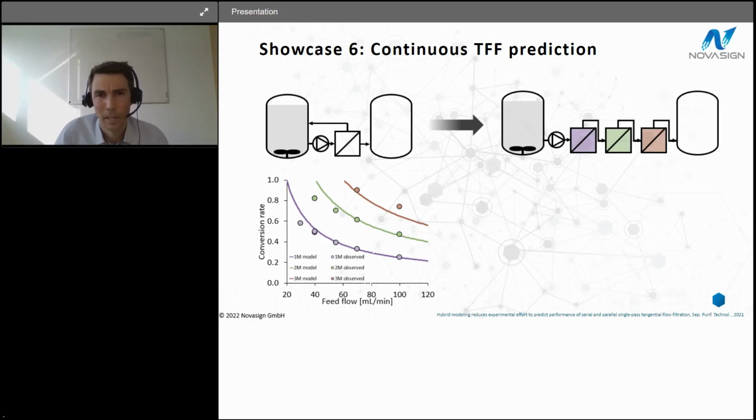For SPTFF development, you often have to consume a lot of these materials. So finding a way to predict the duration easier, faster, or earlier on is very helpful. Here it's based on a very limited amount of training data, which is then able to predict the conversion rate for all of these different membrane types.